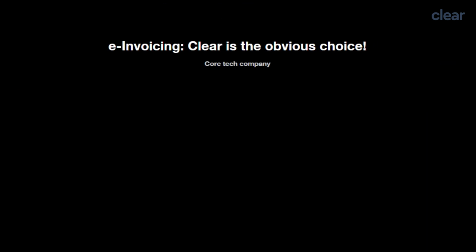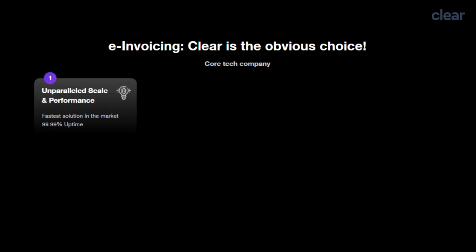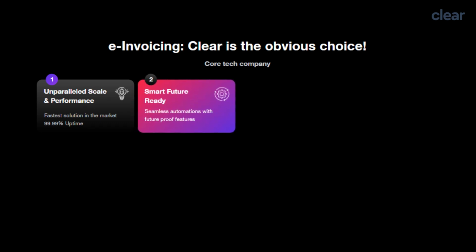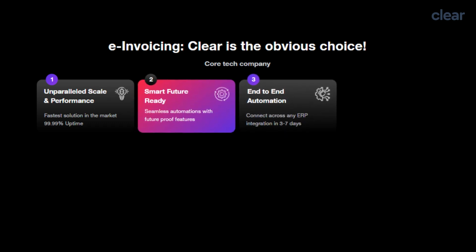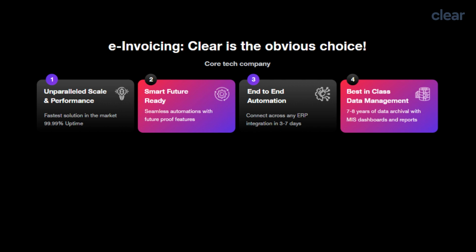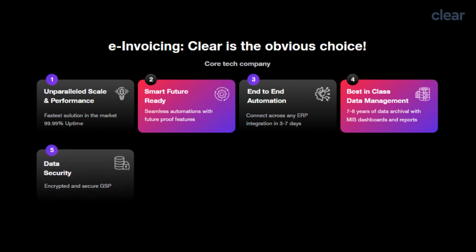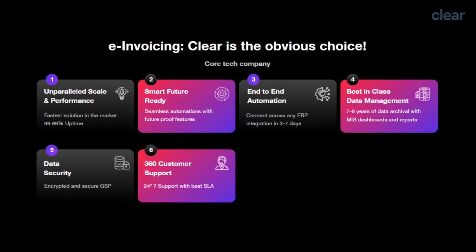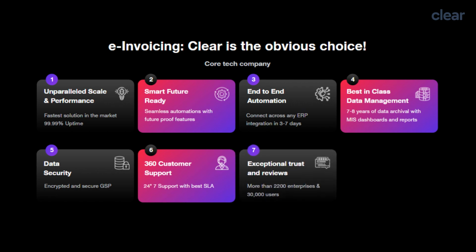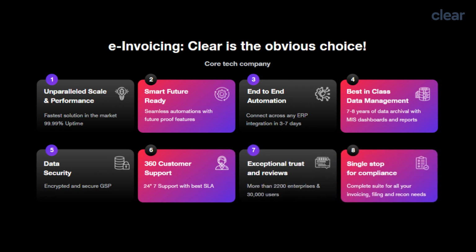The Clear e-Invoicing solution also offers its users unique features such as unparalleled scale and performance, smart and future-ready, end-to-end automation, best-in-class data management, data security, 360-degree customer support, exceptional trust and reviews, a single stop for all compliance.